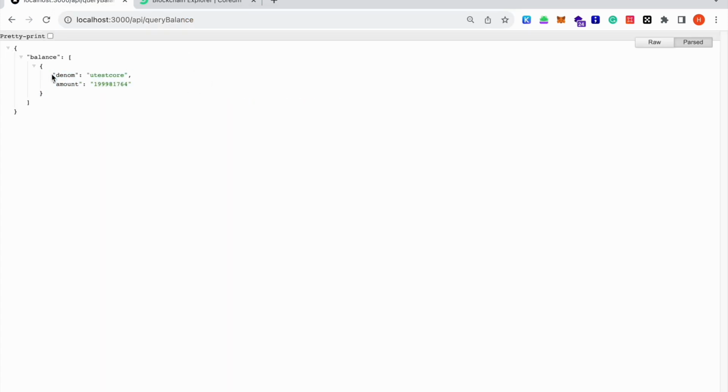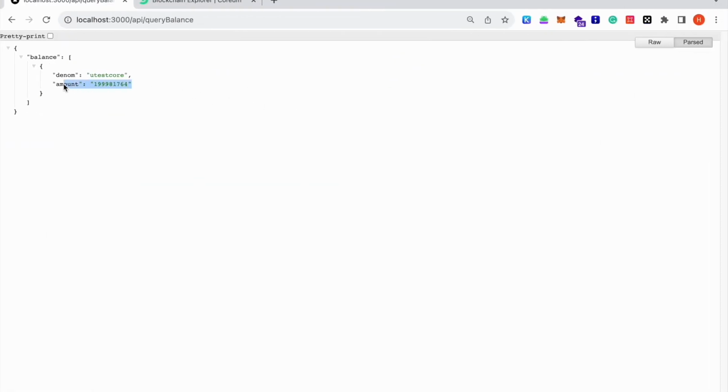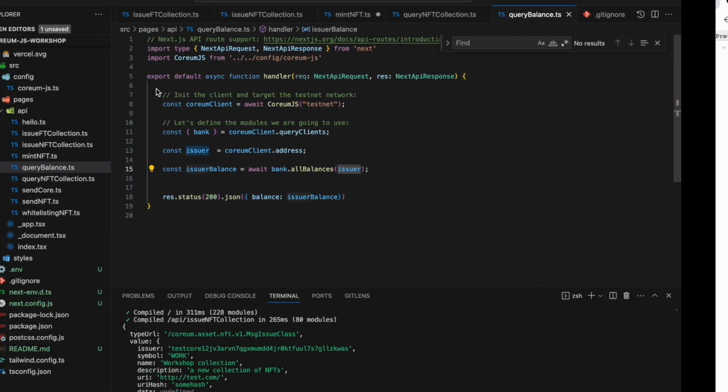All right, so you can see right here we only have uTest score, which is the native denom for the Coreum testnet. But when we're gonna mint some fungible token, you're gonna see that there's gonna be another token in this balance.